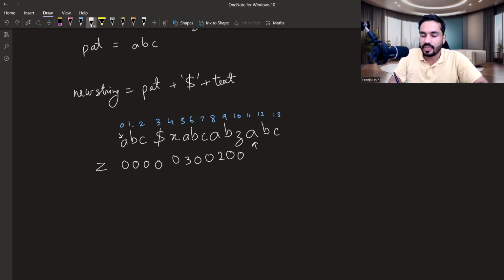A and A, they match. Moving forward, B and B match. Moving forward, C and C again match. So here's another substring of length 3 that is also a prefix. Moving forward, B does not match with A. So here we'll put a 0. And C does not match with A. Here we'll put another 0.